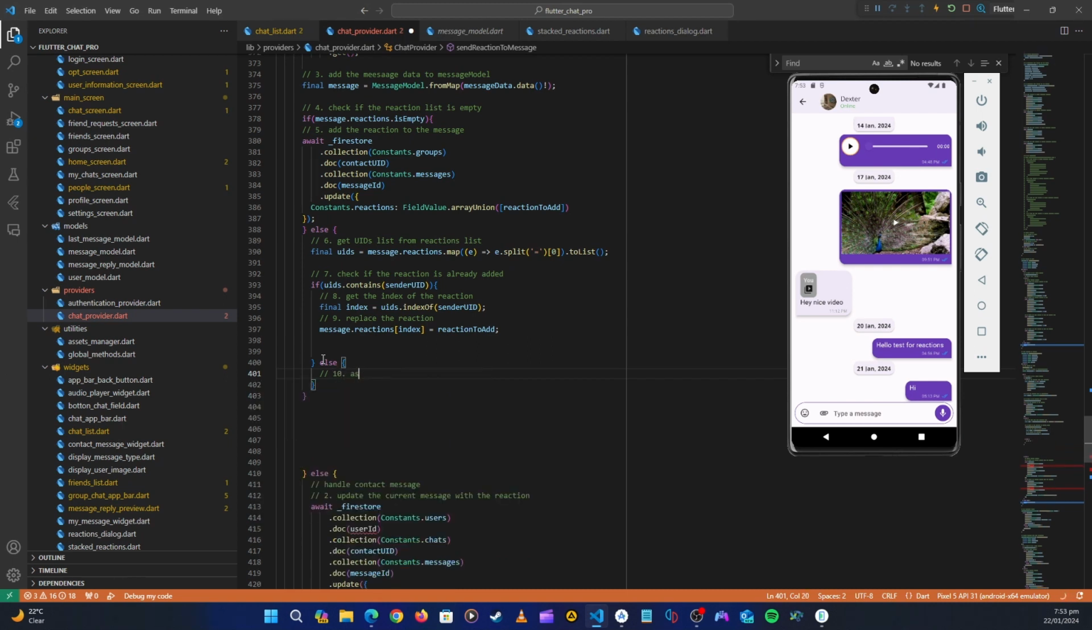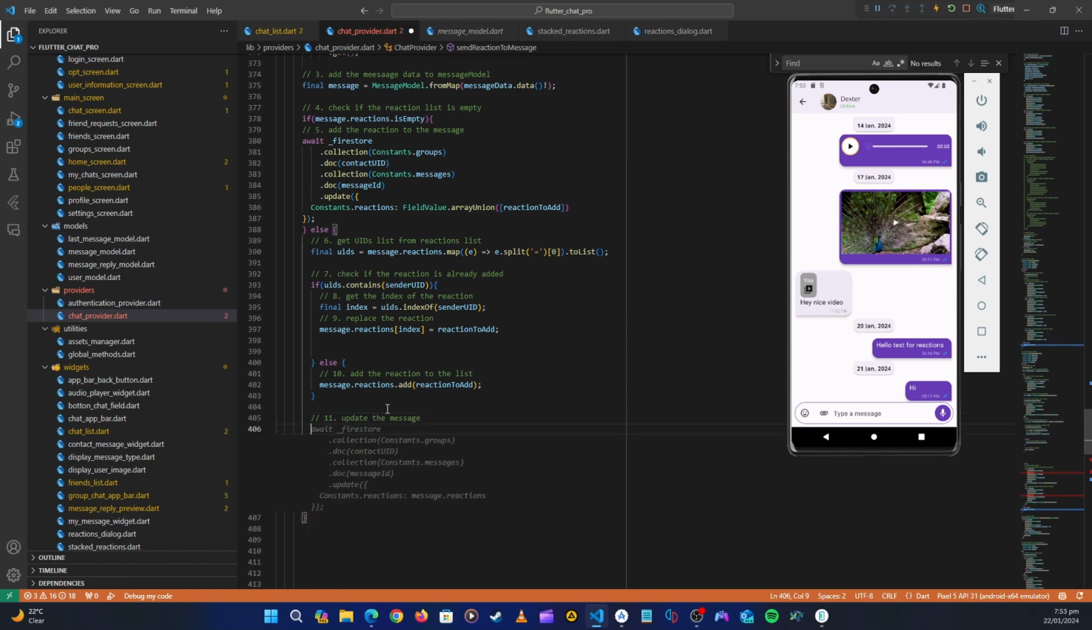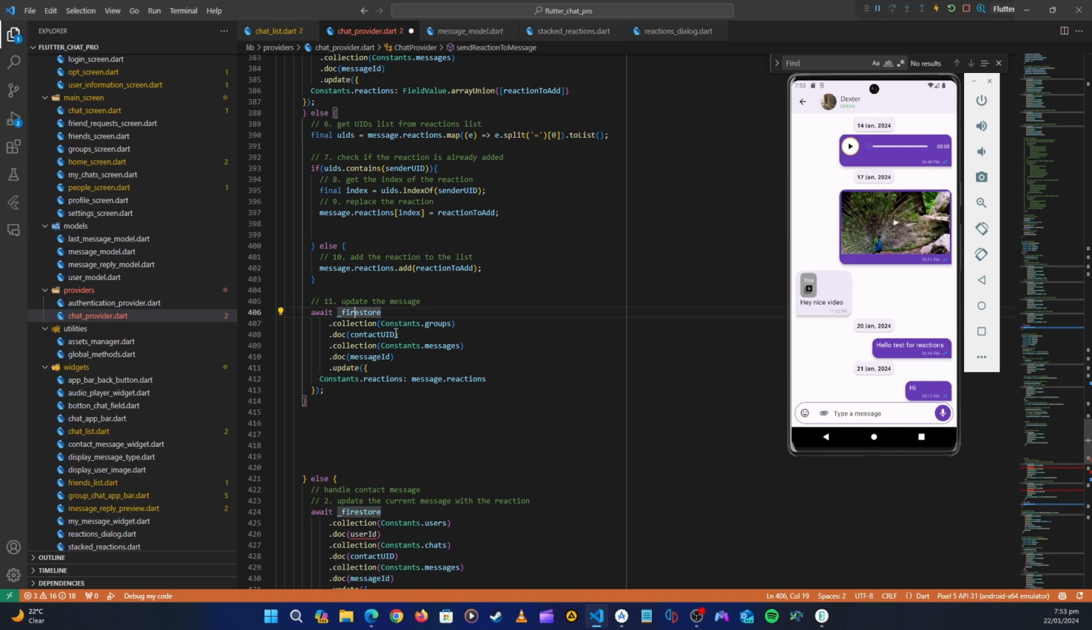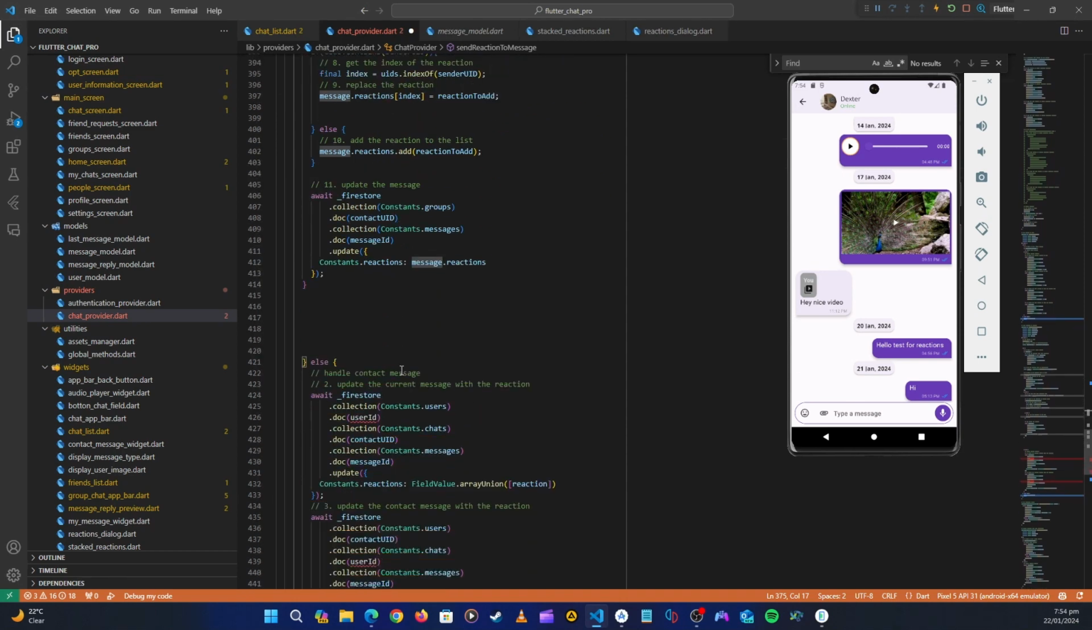Add the reaction to the list. Okay, now we're just going to get that reaction and add it to that message the reaction list. Okay, great. So now after we have done that, we just need to send that message to Firestore. Okay, now number 11, update the message. Okay, great. Now what we're just going to do is go inside Firestore in that message of the group, and then add the message to the reactions with this new list that we have just created. Okay, which is coming from here. All right, and then that's it.